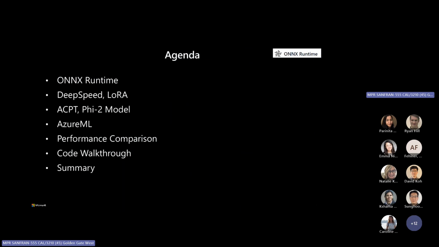What we are going to start with is ONNX Runtime. It will include both ONNX Runtime training as well as inference, and we'll show some of the recent benchmarks. Then we are going to talk about other technologies like DeepSpeed and LoRA, and then the environment setup. The language model we are going to use today is the Phi-2 model. Then we are going to aggregate all of this together and see how we can use all of these technologies in a simple way to run it on AzureML.